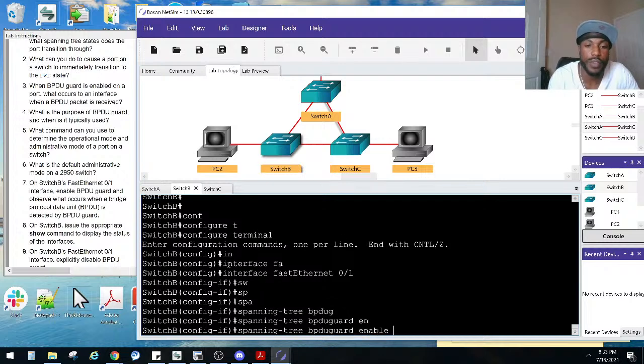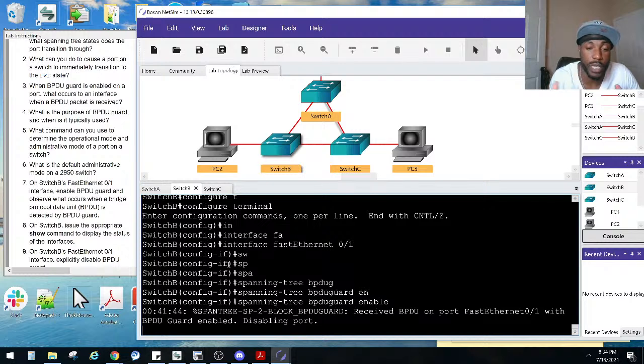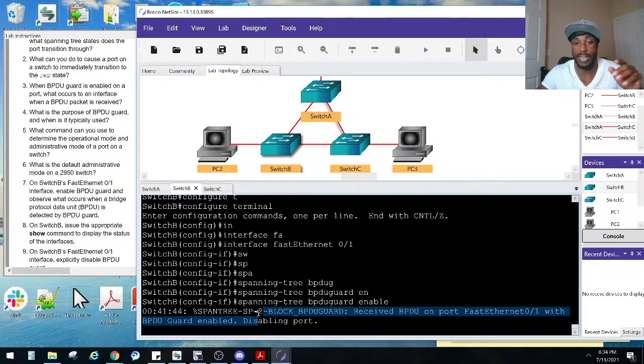BPDU guard enabled. That turns on BPDU guard, right? We press enter. Do we detect BPDU immediately, right? And it's a level 2 message, right? Y'all know what level 2 is? It's almost catastrophic, right?